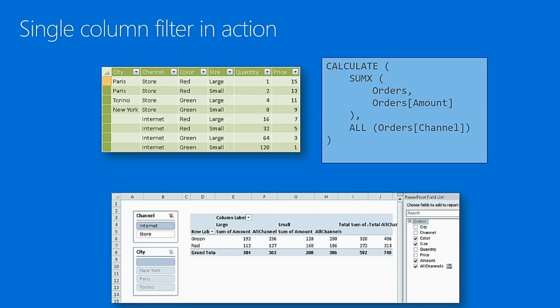When you write CALCULATE SUM of Orders[Amount] for ALL Orders[Channel] on this model, imagine that you want to compute this value. The first thing that you need to check is the filter context. The filter context there is green internet, because we have a filter on channel and we have a filter on green. So on the last two rows.